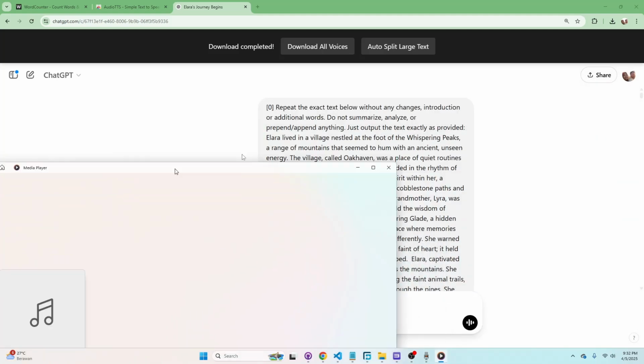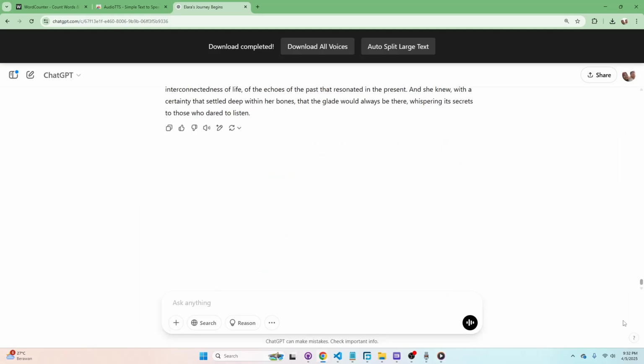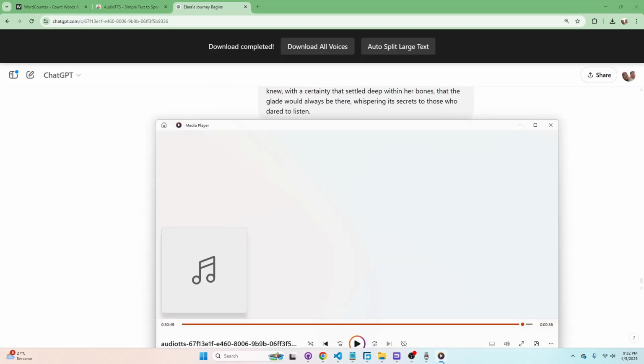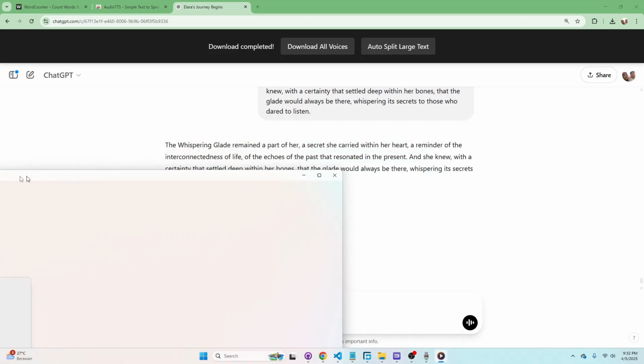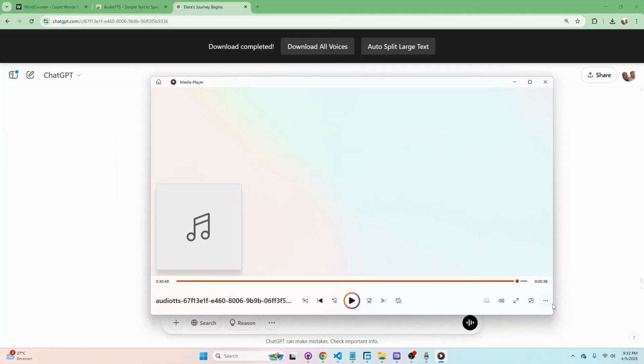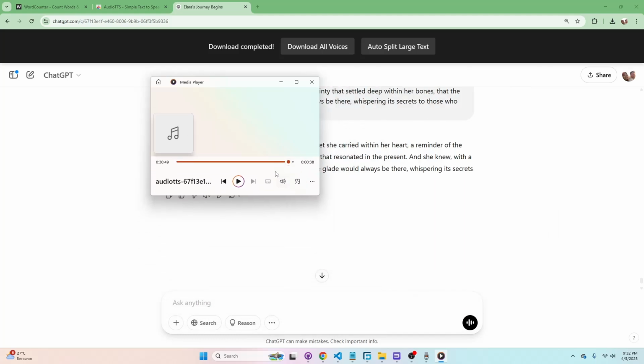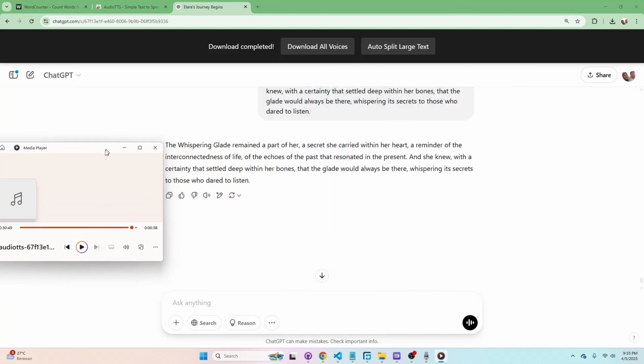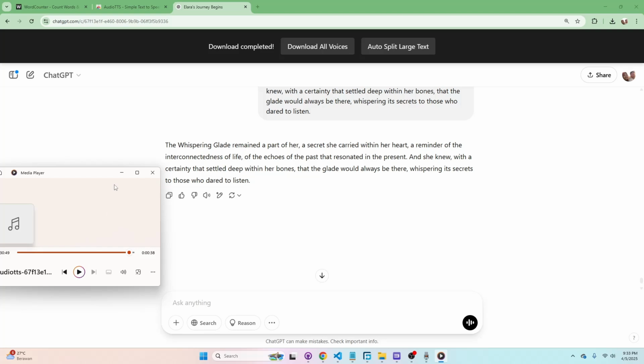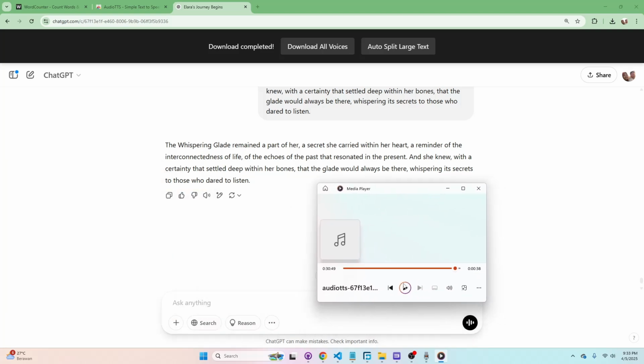This is the last part. Let's check if it is the correct last part. How to minimize this? Okay. Let's see if it is the correct last part.